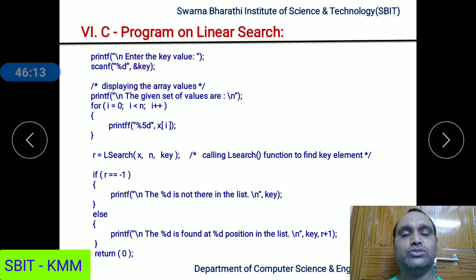Whatever value is there in the variable key, for that value we have to search the array X to see whether this key value is there inside the array X or not. So first we are printing the given set of values from 0 to n-1, whatever is stored in the array. First we are printing those values given by the user on the screen.